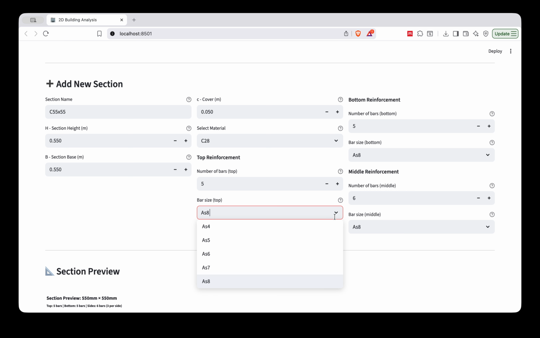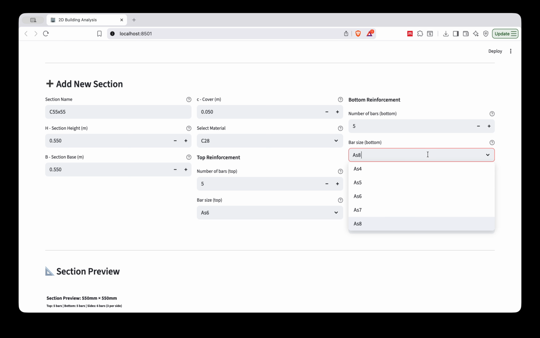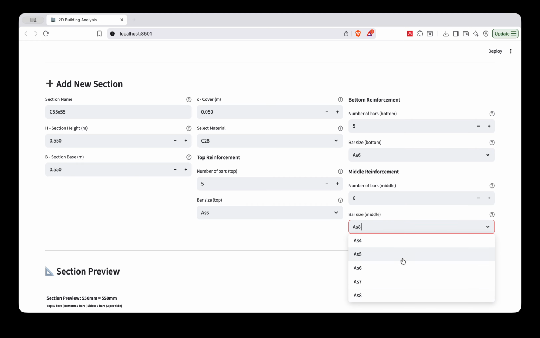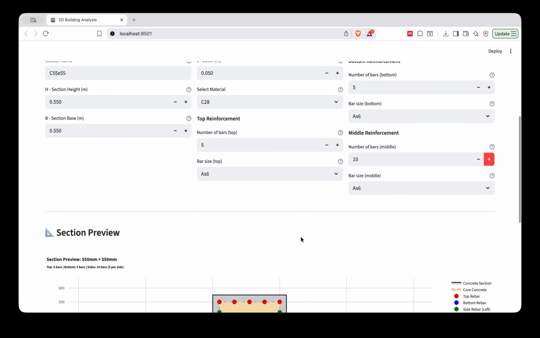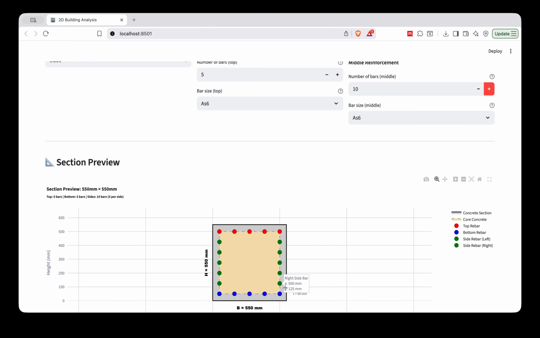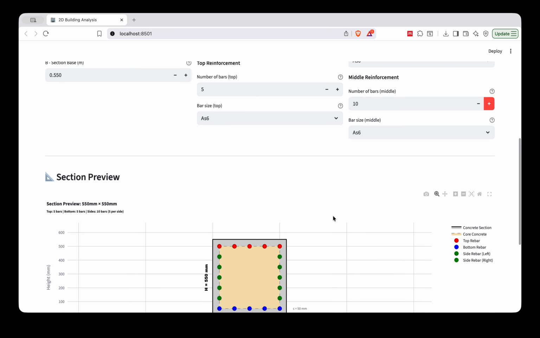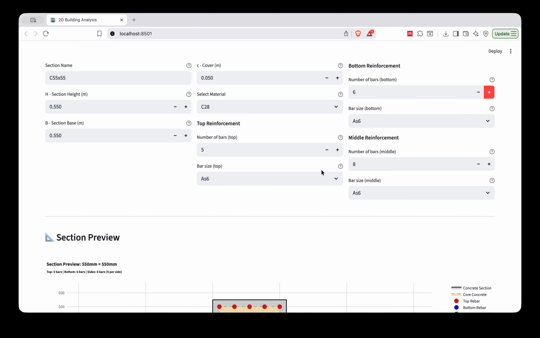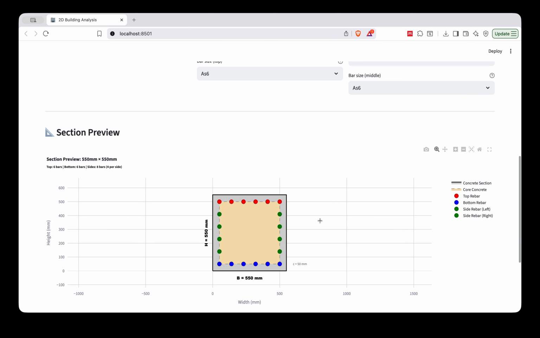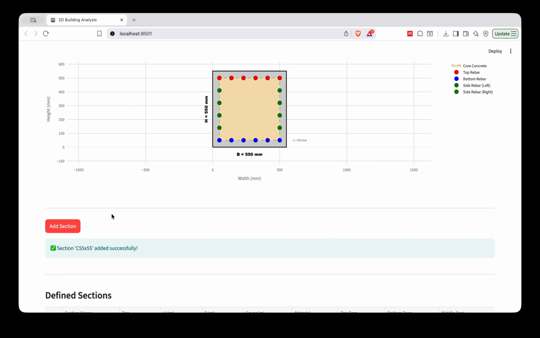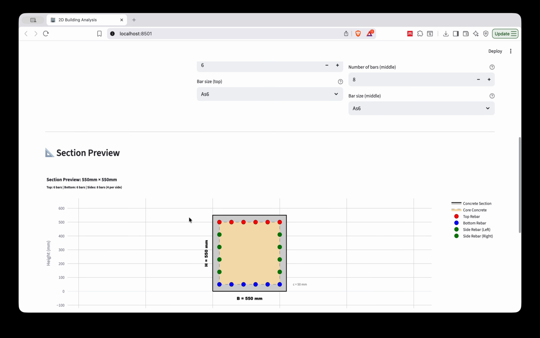For example, we are going to use here number 6 bars instead of number 8. And I think let's add 2 more bars at each side. So you can see here, this is the section we are going to work with. Let's add it at the top. And as you can see, it interactively updates the section. You can click add section, and you add the section.